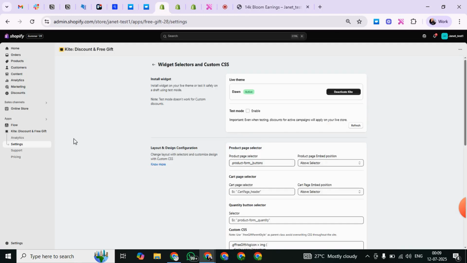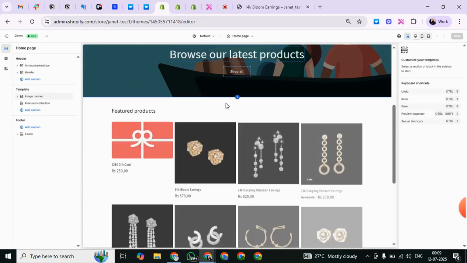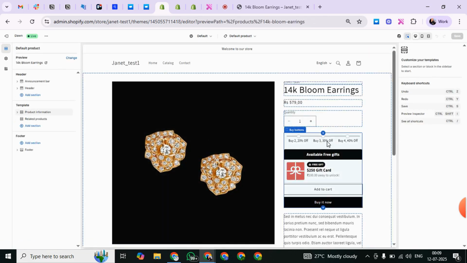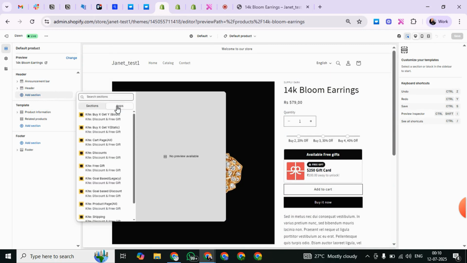The other method is through the app block. Go to the online store and customize your theme. For instance, if you want to place the progress bar at the top of the product page, you can do it through the Add section. Click on Add section, then App.